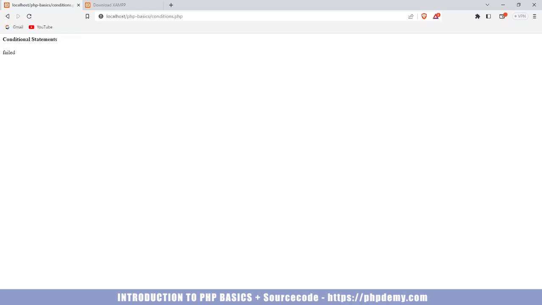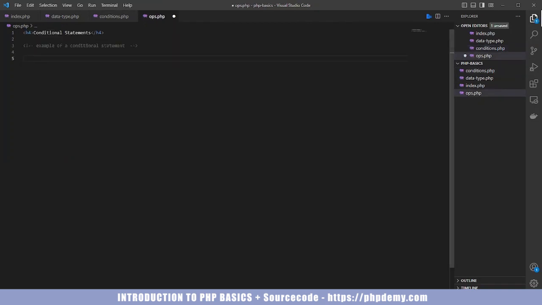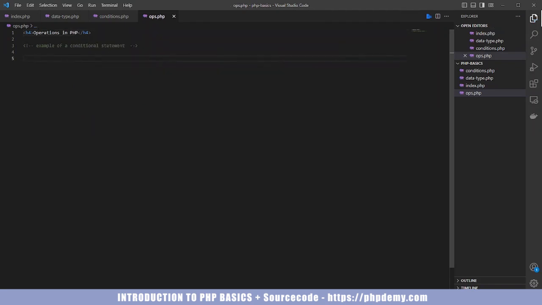Then next we're going to look at operators in PHP. So I will go ahead and create another file called ops.php, and then I will just copy this and then paste here. So I'll change this to operations in PHP, and then we have examples. I said operations, it should be operators. So we have examples of operators in PHP right there.